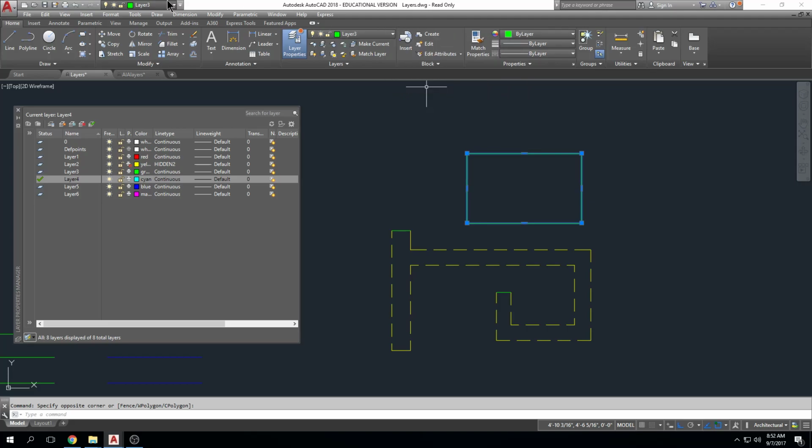All right, let's see here. Let me make sure I'm getting everything. Okay, let's talk about changing the color, and then let's talk about changing the line type. Okay.